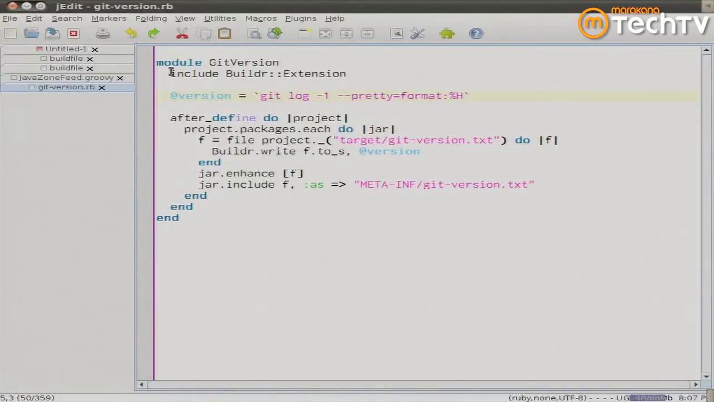When we initialize this module, it will run the git log command that I just ran and put it in an instance variable called version. And using the extension methods that are brought in by Buildr, one of them is called the after define hook. So it's a hook that's run anytime a project has been defined. It runs when the project is finished being defined. So it runs as the build file is loading.